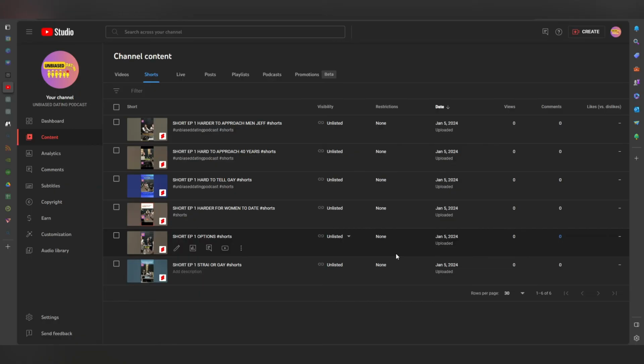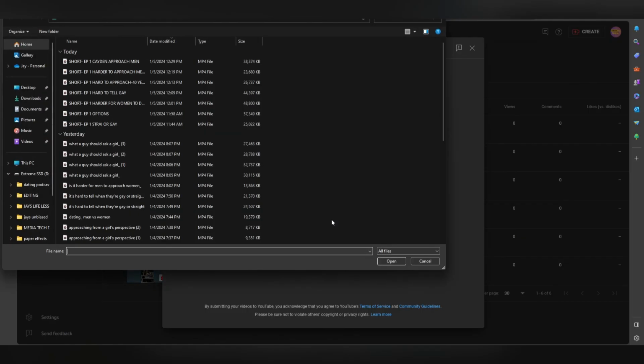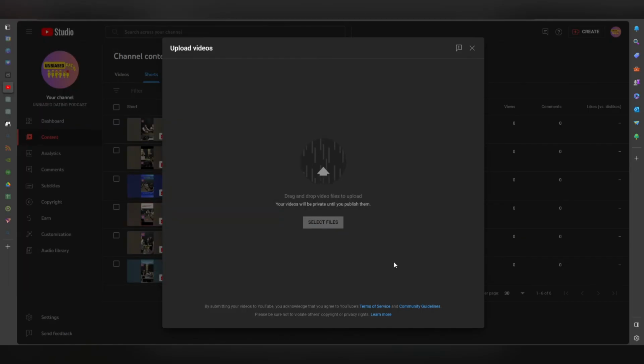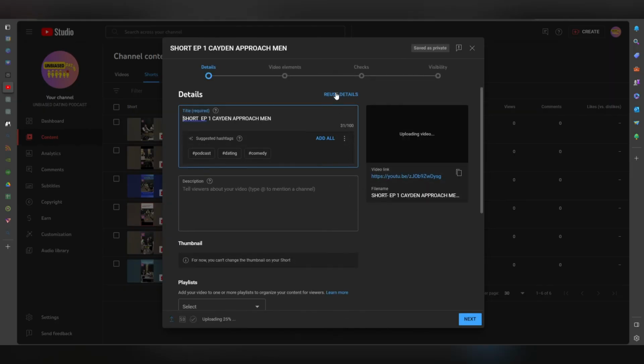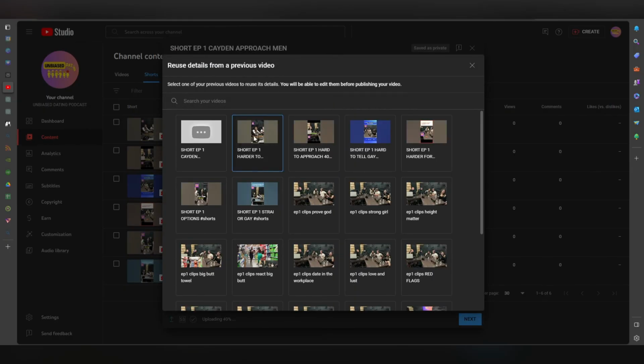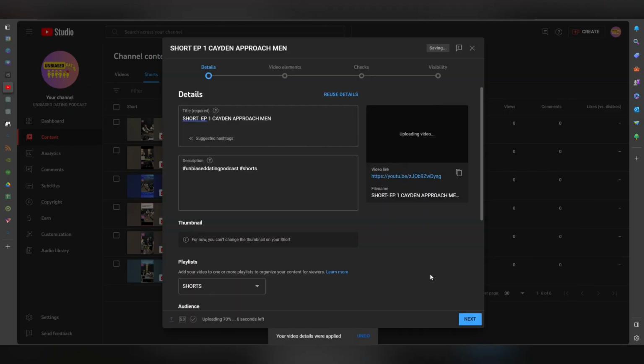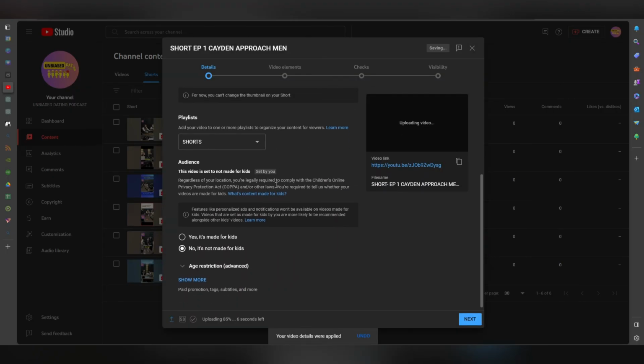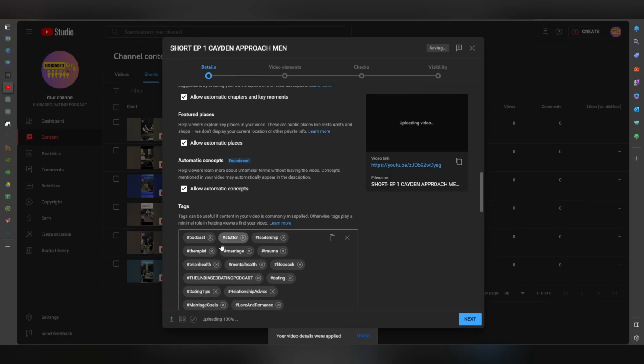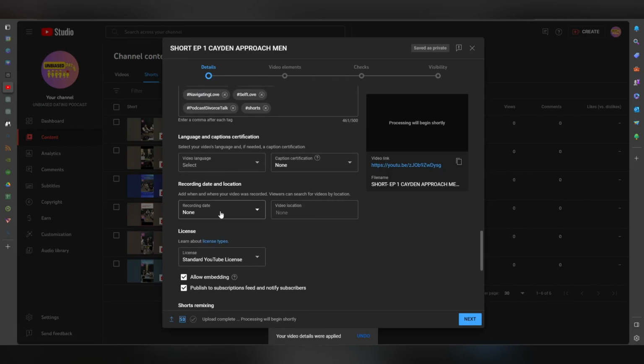Okay, cool. So now let's upload one more real quick, and I'm going to show you how fast this can go, right? So it's the very top one. I'm going to go open. And you're going to wait, and then I'm going to go to reuse details, and I'm going to use the exact one off of the one I just used. I just scroll down to make sure that it looks okay, right?